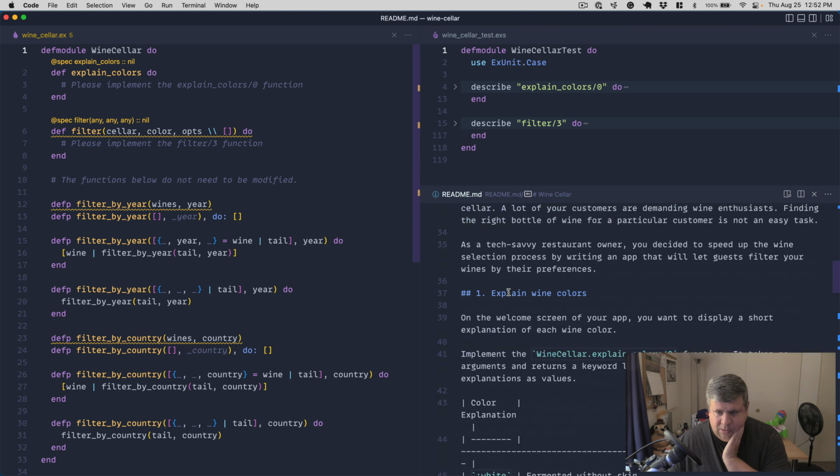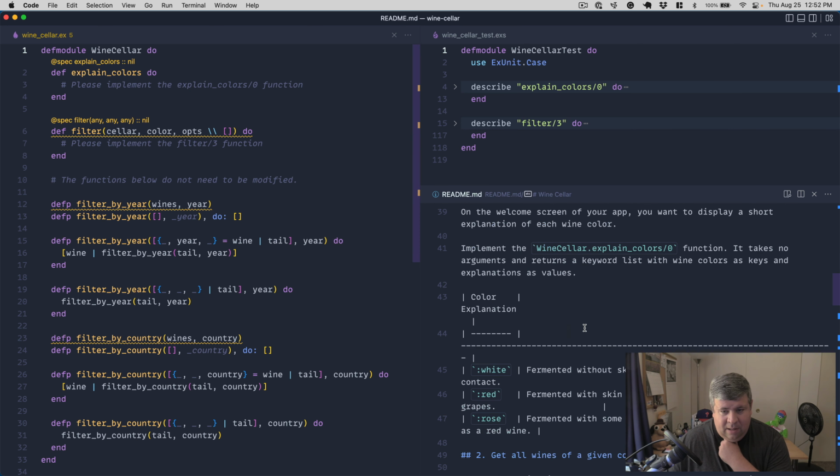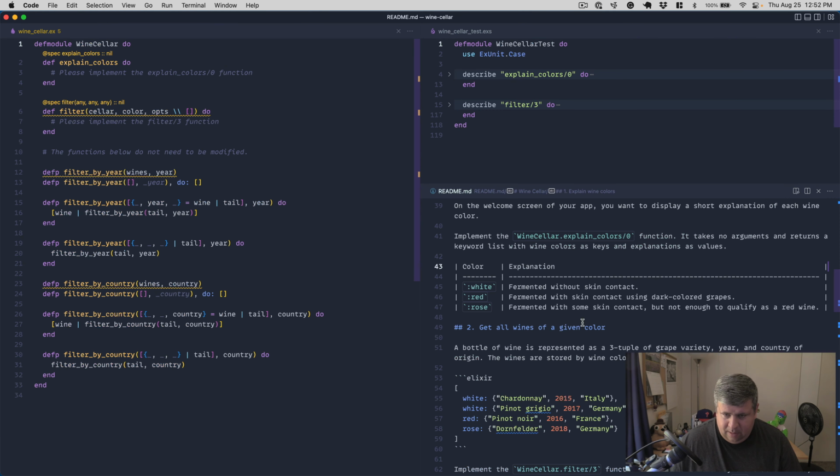All right, cool. So, explain wine colors. On the welcome screen of your app, you want to display a short explanation of each wine color. Implement the explain_colors/0 function. It takes no arguments and returns a keyword list with wine colors. A little smaller, so we can see it. And explanation: white, red, rosé.